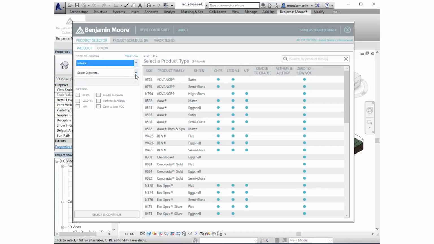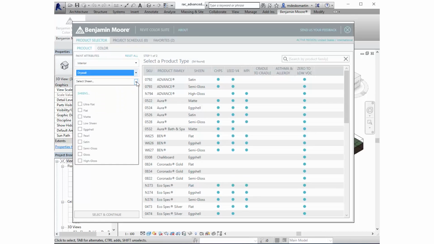Then we can select our substrate, which for this model would be drywall. For our sheen, I'm not quite sure what sheen we should use, so in the meantime, let's select multiple ones and see which we like best as we work on our project. For this one, I'm going to select eggshell, low sheen, and matte.